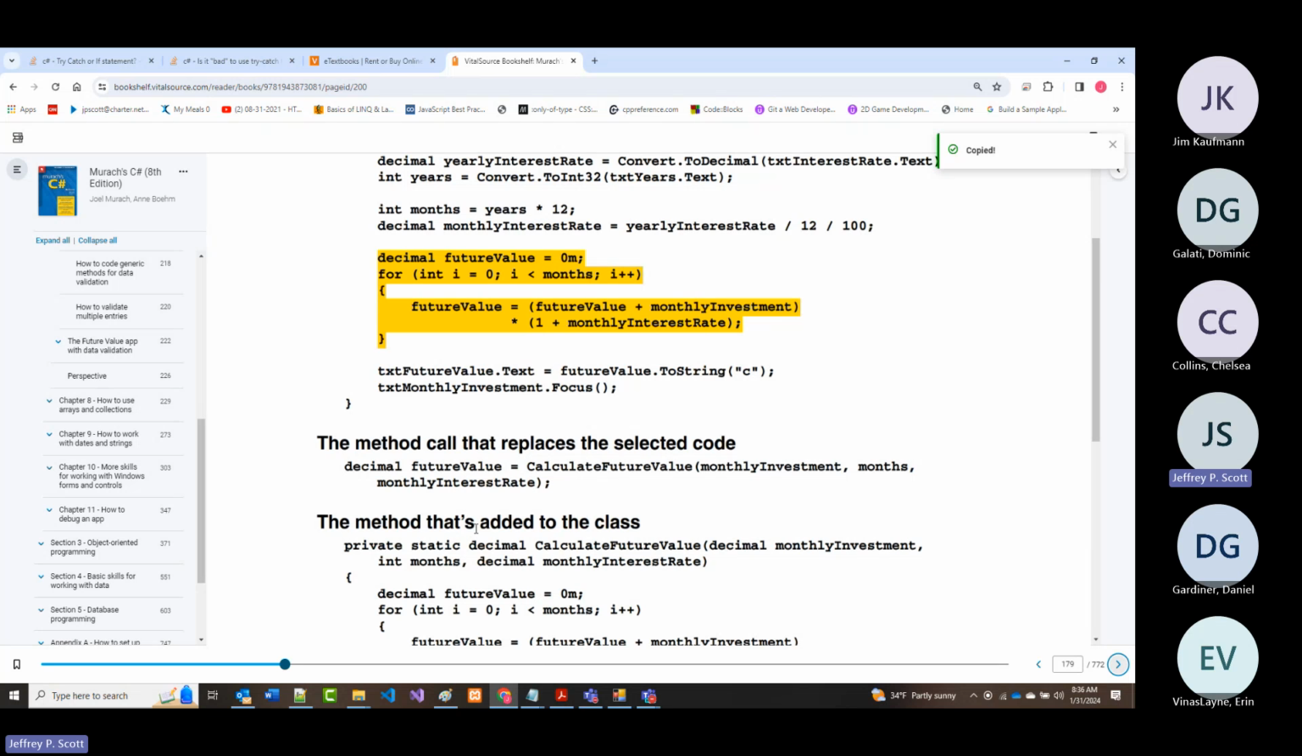That's refactoring. Typically when you refactor, you're taking something that was pretty big and you're breaking it up into multiple pieces. You don't typically refactor the other way.